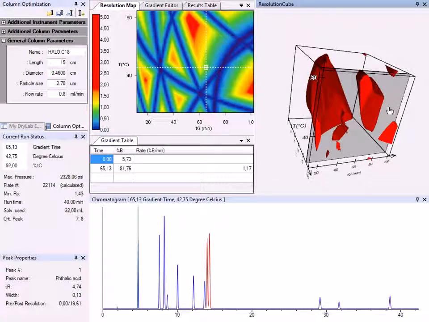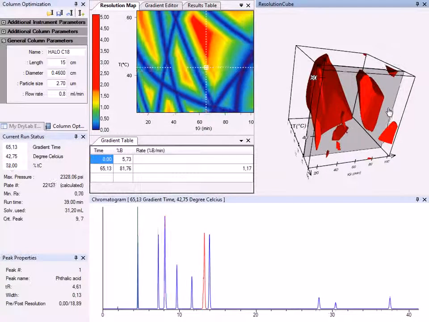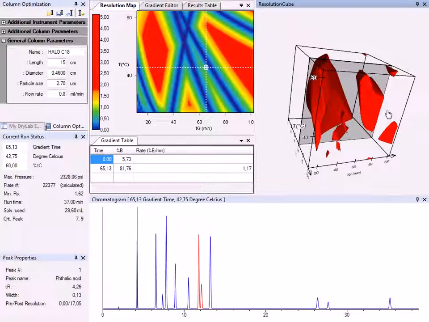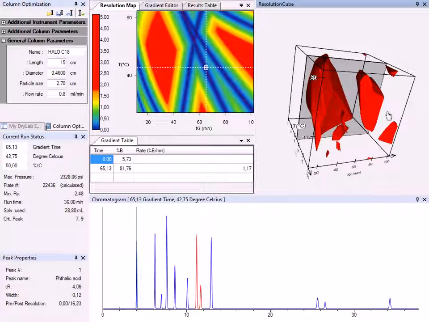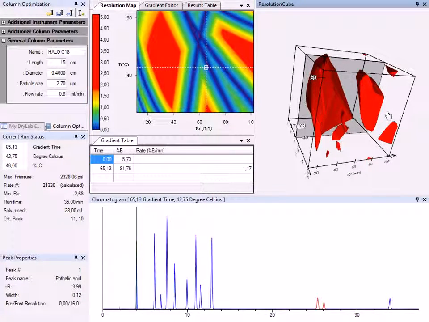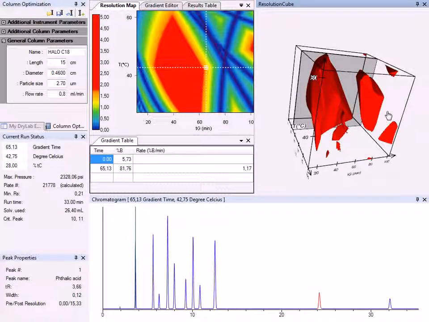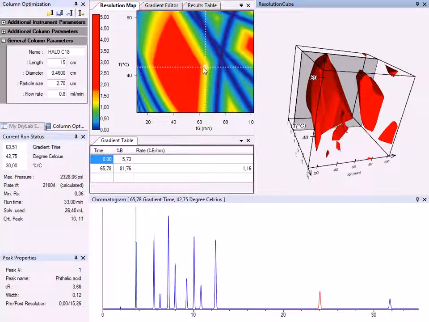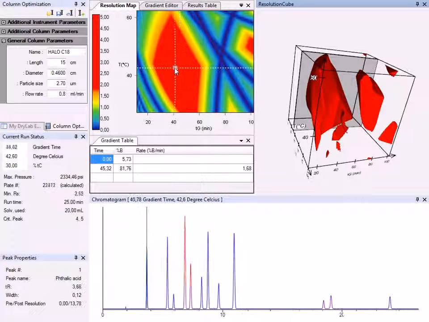Once isolated, these 3D volumes of robust working space make it easier to select the working conditions that will offer the best tolerance to perturbations such as temperature fluctuations and pH drift. Once these robust conditions have been selected, the separation can be further optimized in the gradient editor.